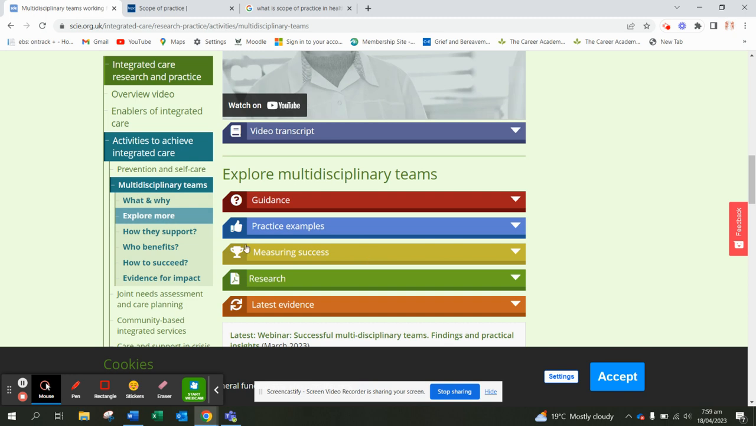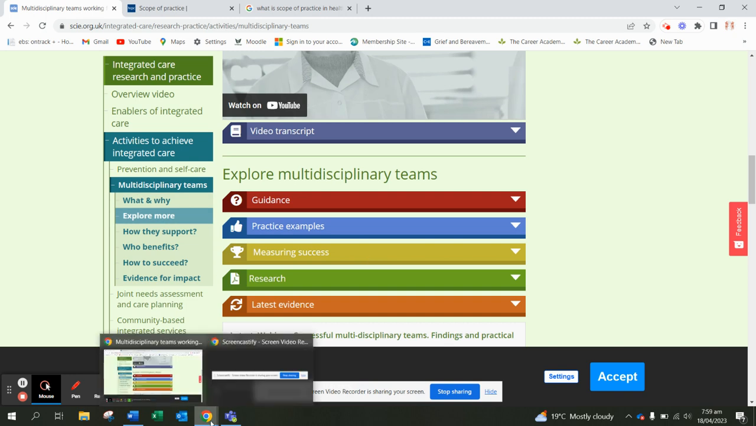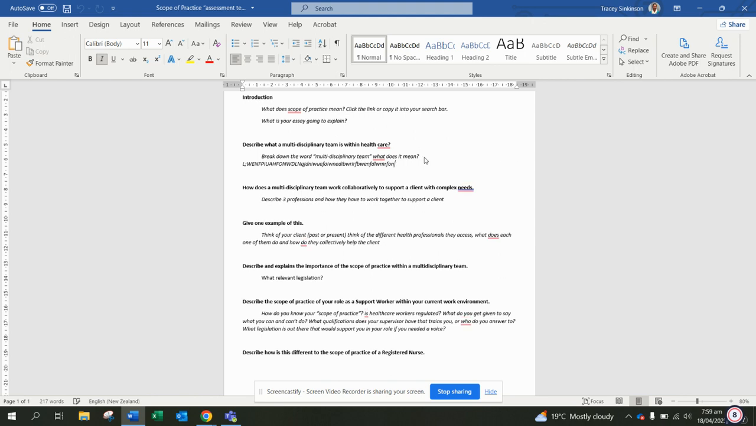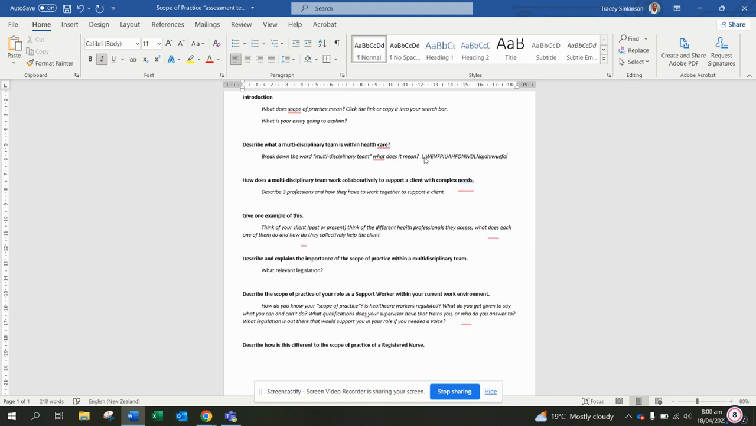All right, so once you've had a good look at that, you can start going on to here. Right, what does it mean? So you've broken down the word, and now you're going to start typing in what it actually means and how it gets the best outcome for the person, because they need to have more than one healthcare professional. Next: how does a multidisciplinary team work collaboratively together to support the client with complex needs? Here you want to describe 3 professions and how they have to work together to support a client.